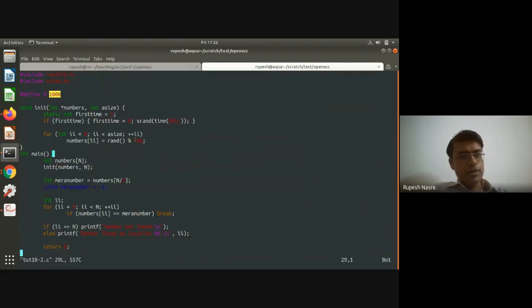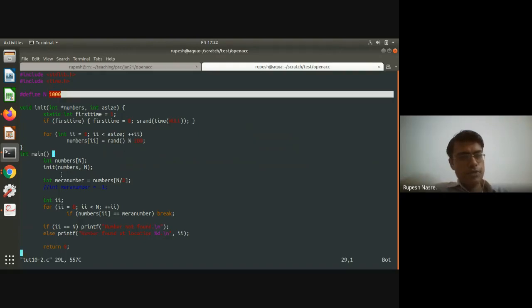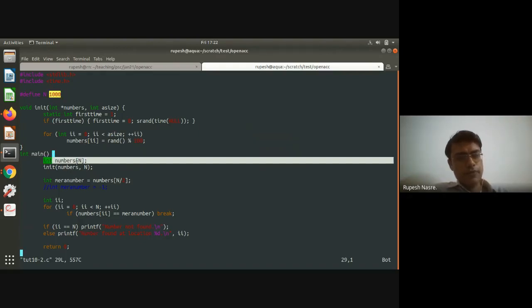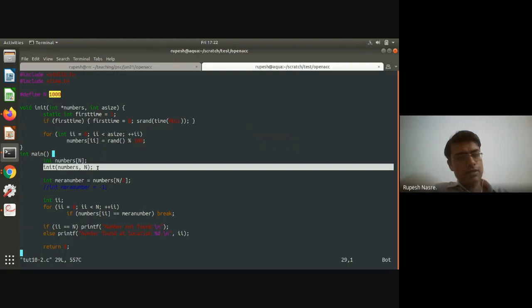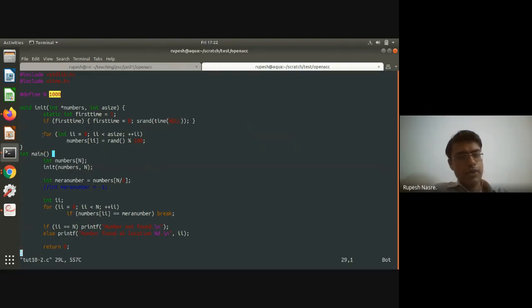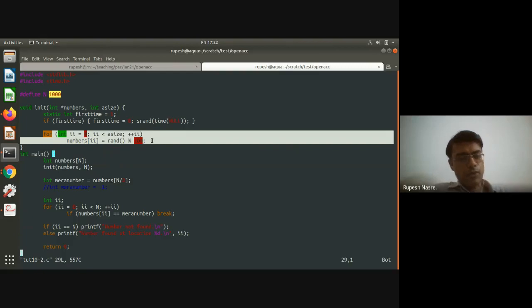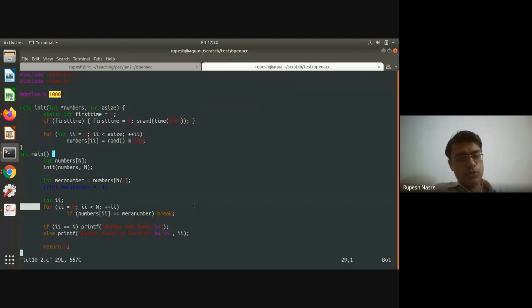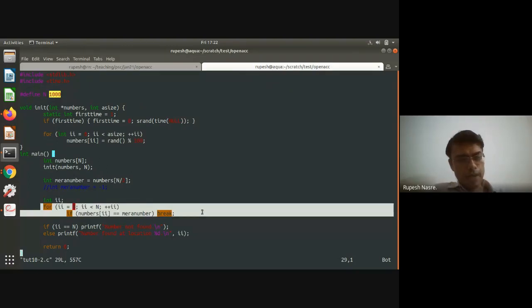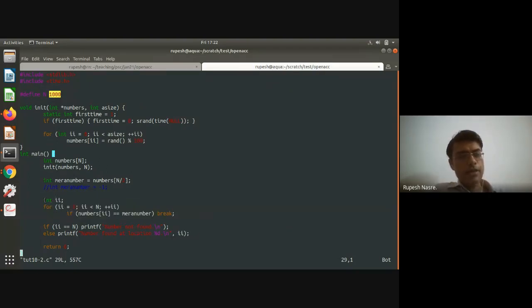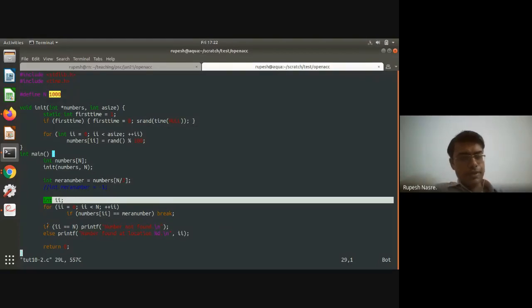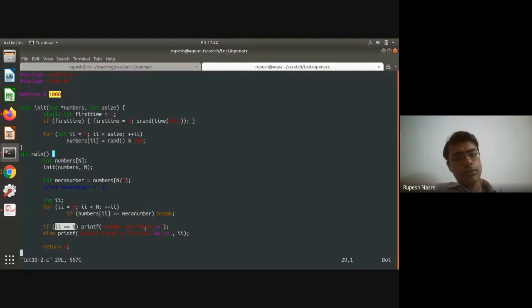So let's say that n is initialized to 1000. I have some numbers of n, and I initialize these using some code where I just say some random number mod 100 and I initialize it. And then we have this code which uses break, and as you can see, int ii needs to be outside, and if ii equals n, then number not found, otherwise it's okay, right? So this is a completely sequential code. There is nothing related to PGCC here.